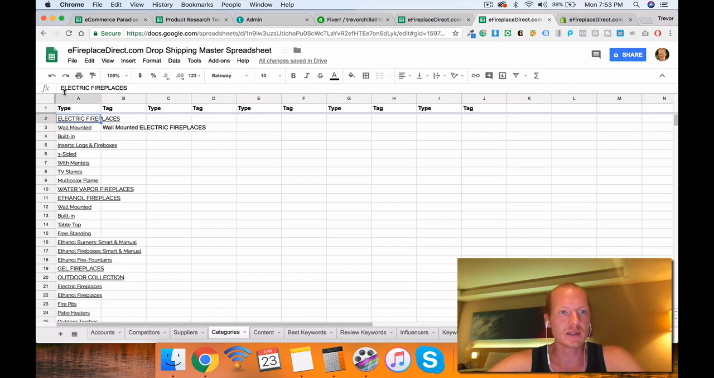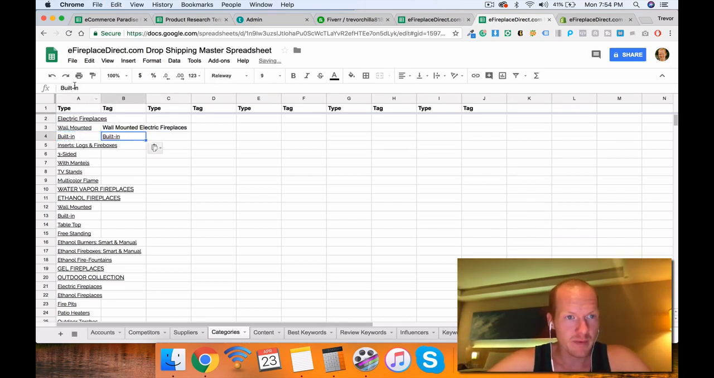The only thing is that I need to do that because otherwise it's going to look funky. There we go. Okay, so now we have wall-mounted electric fireplaces. Let's do the same thing for the next one, built-in. Now, not to say this is going to be the same exact thing for every single website. So in this case, you have to be a little bit creative, right? Built-in electric fireplaces makes sense, but inserts, logs, and fireboxes electric fireplaces makes no sense.